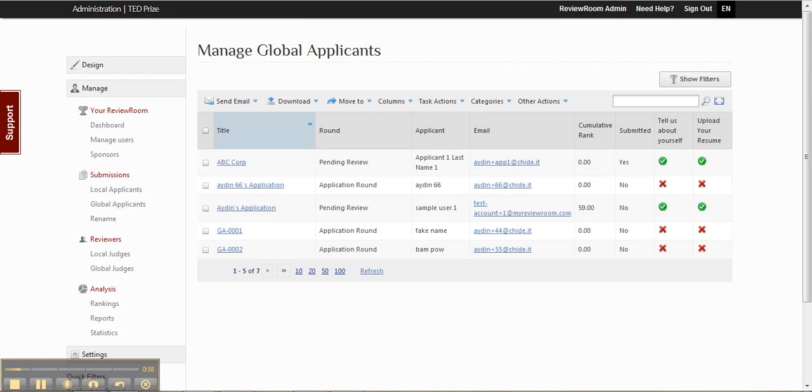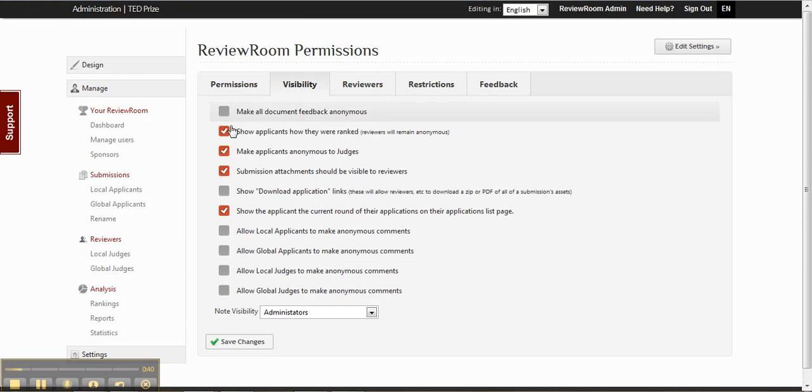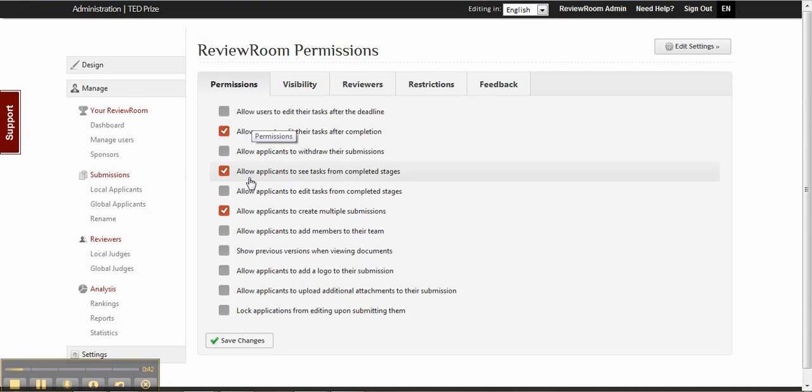So let me go back to the permissions page. If we go back to the permissions tab, what we need to do is first add it in. It's added in by default, but we've recently turned it off. So that section would be this one: Allow applicants to upload additional attachments to their submission.